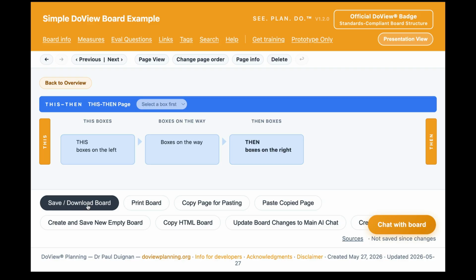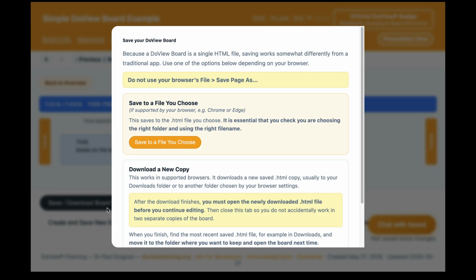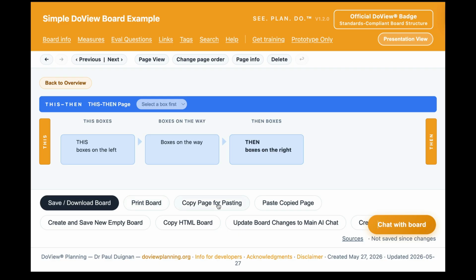It's a little bit different from the traditional kind of app, but we need to get used to this because there's going to be more and more of these straight one page HTML type apps around. So just read this carefully. When you click on Save the Board, it tells you how to save it, and it's all set out there. There's no big deal about it, but it's really important that you understand what you're doing in terms of saving and editing the board. You've got print board. You can copy pages for pasting from other boards. You can create and save a new empty board. If you click on that, then you will save an empty board.